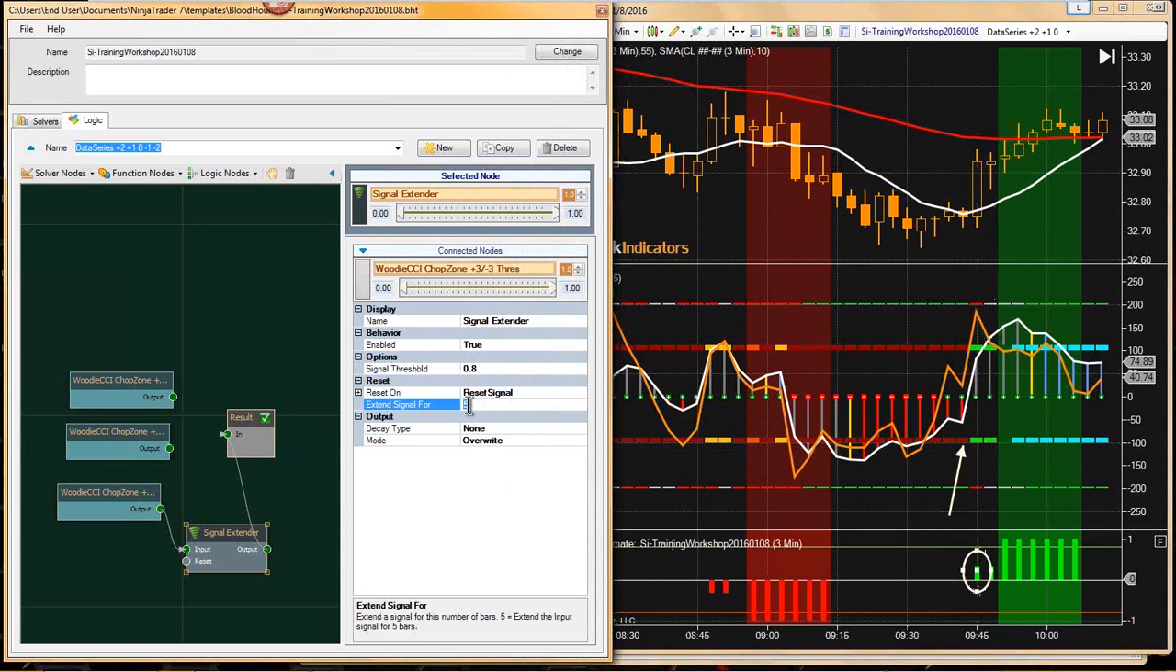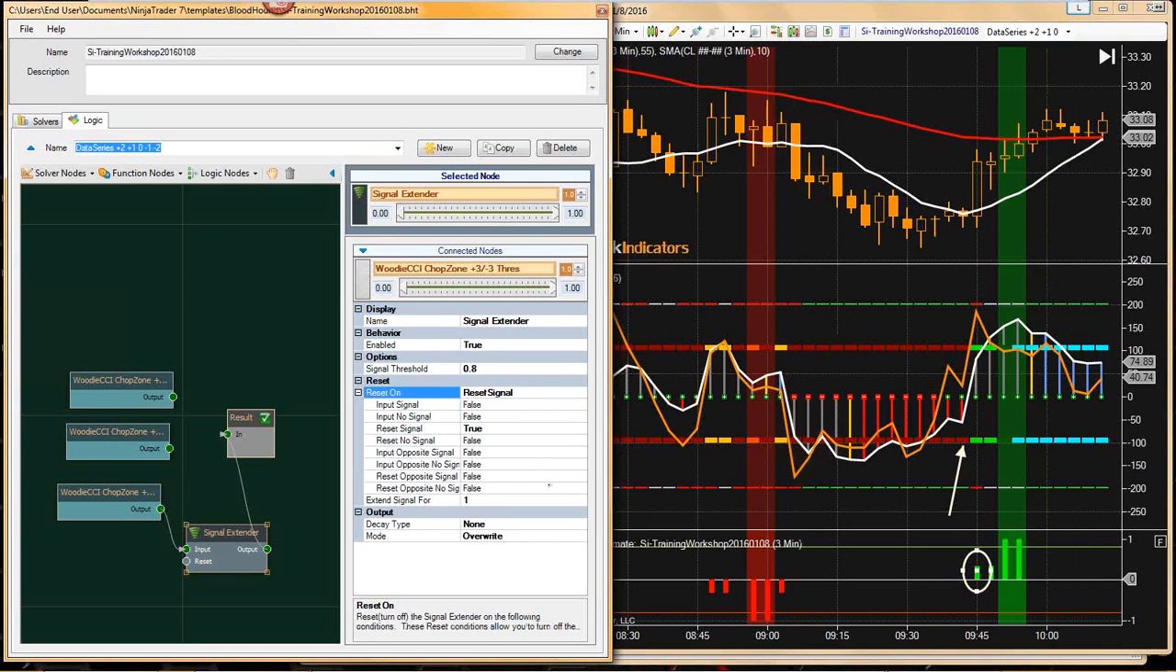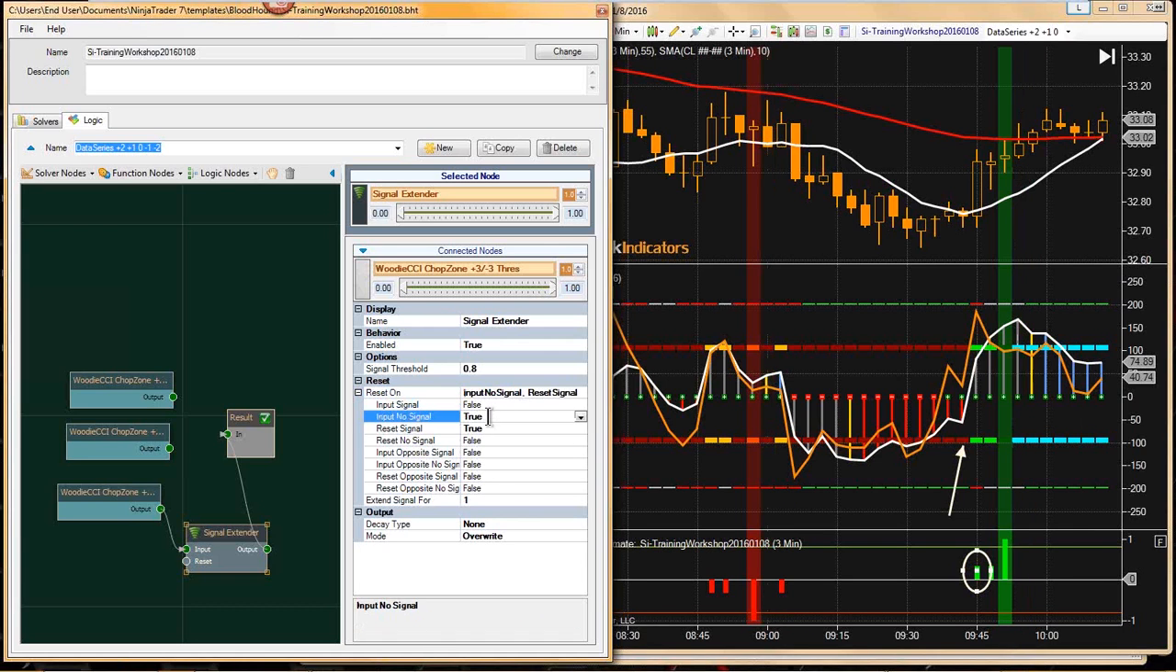And so I'm not using the signal extender for what it was designed for. You can see the signal extender is designed to take a signal and extend it forward. But I'm going to set this extend signals for 1. I'm going to set it down to 1. And do that. And my resets, let's see, I need to turn that on. There we go. So the reset, this input no signal, I need to turn that to true.